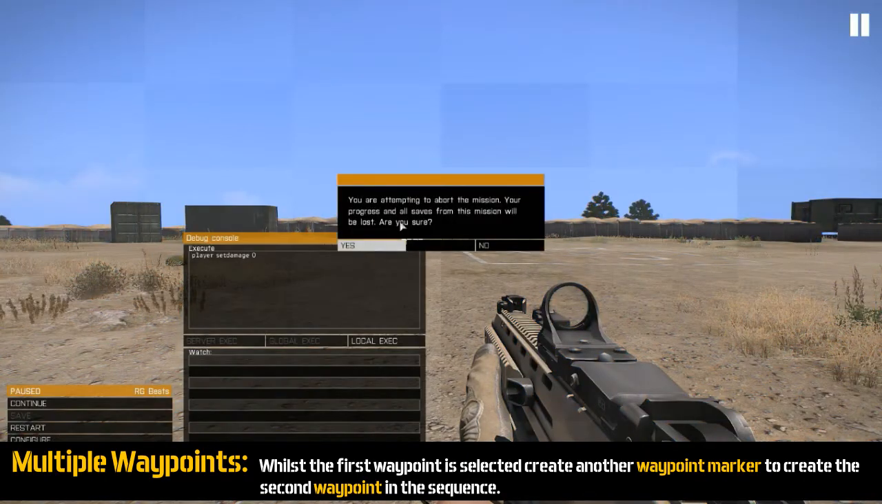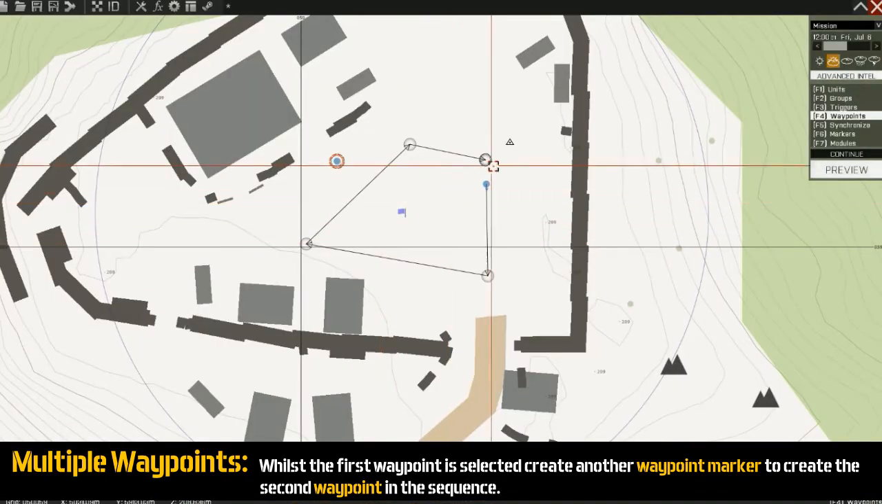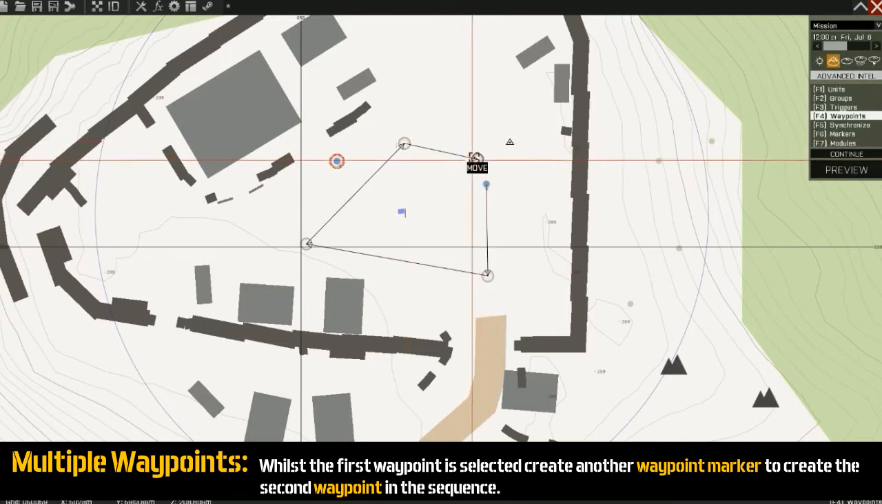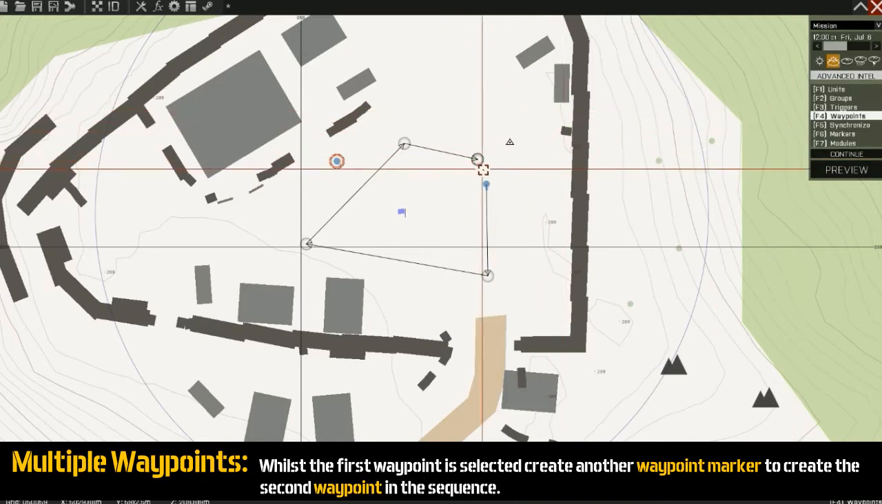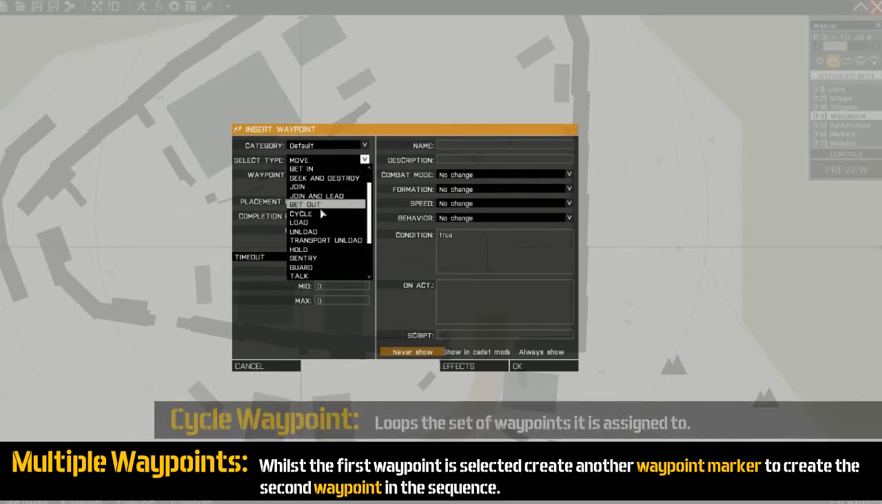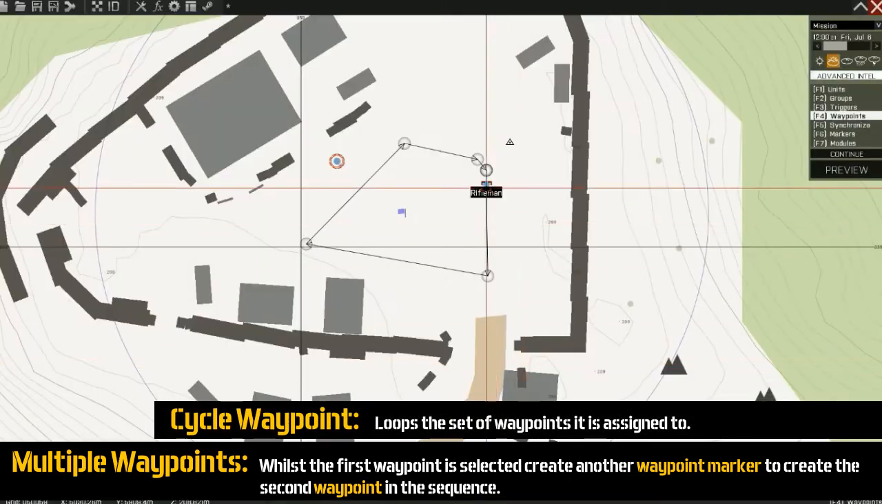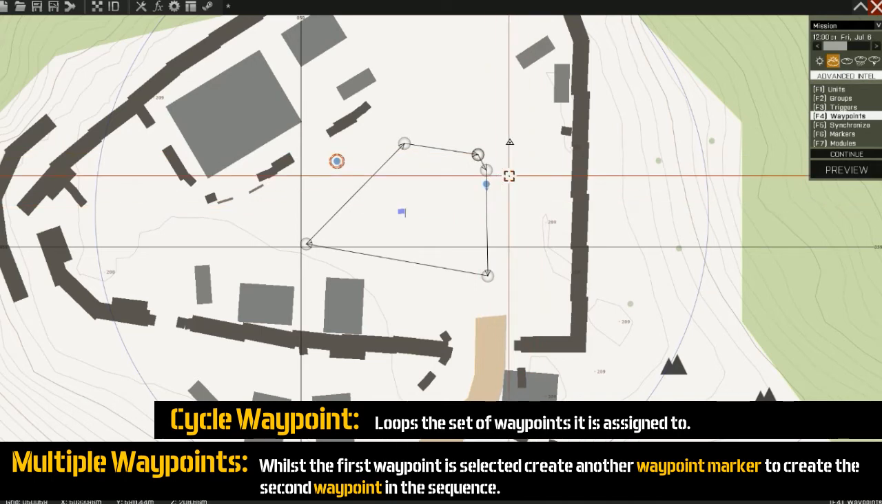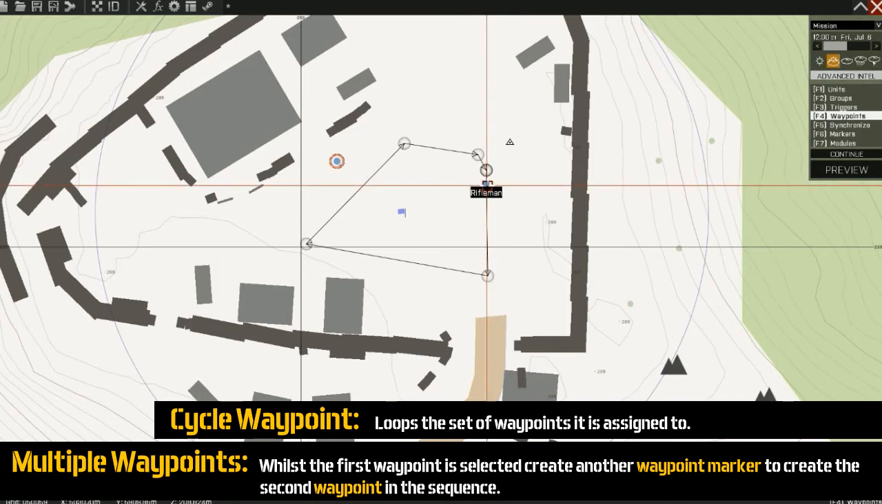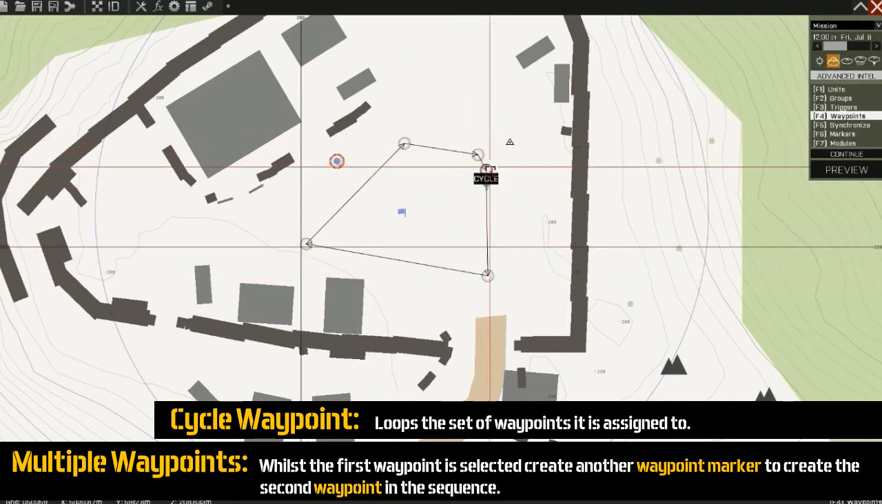So the final thing I'll show you about waypoints is the fact that he'll only do that once, and when he gets to this point here, he will stop and he will not move anymore. But if I create another waypoint and move down this list to cycle, it'll loop basically. So once he gets to this waypoint, he will go to his location of where he was before, and then he'll repeat it, and he'll just keep on going and keep on going.